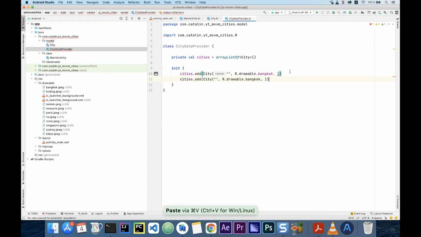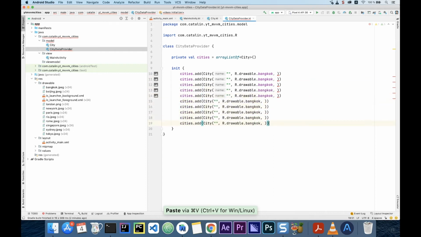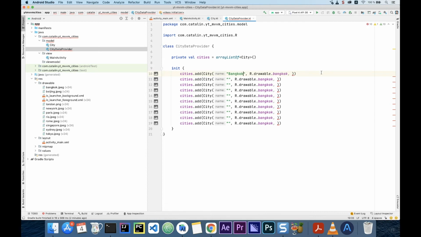I'm just going to copy and paste it 10 times so I can fill out the information. So I have Bangkok. Then these are in alphabetical order here. So I'm going to say Beijing. Then we have London and New York. New York. What else? Paris. We have Rio de Janeiro. We have Rome and Singapore. And then we have Sydney and Tokyo.